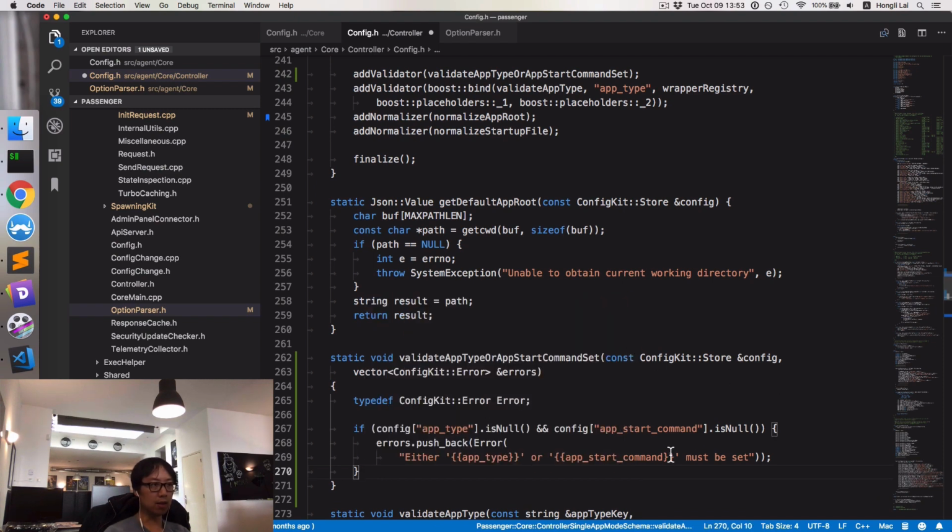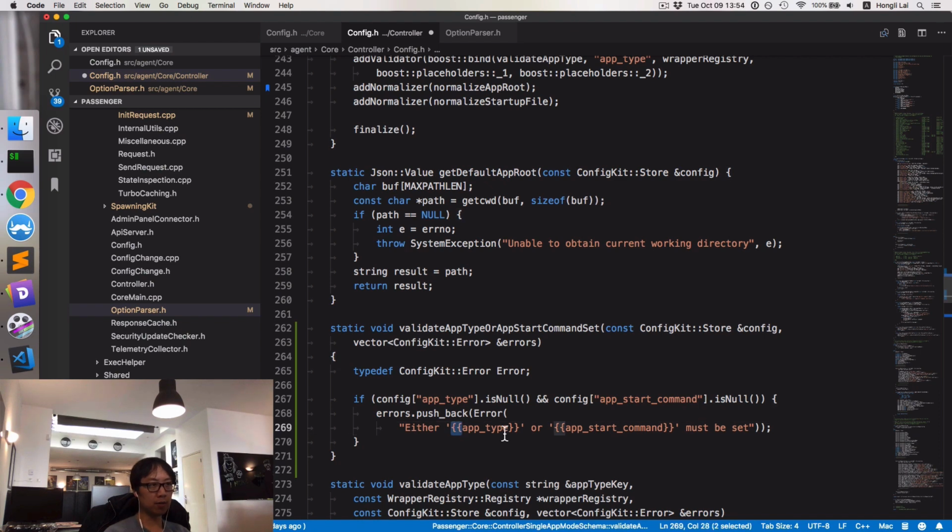Okay, so what you're looking at here is you see these brackets here. That's because they indicate a specific configuration field name in the config kit schema. And config kit also has this neat feature where it translates the error messages from a low-level component to the corresponding field names in higher level components. So even though here in the error message we say app type and app start command, if a high level component receives this error, then config kit can translate this app start command name here to single app mode app start command. So that in low level components we don't have to worry at all about how those names are called in high level components.